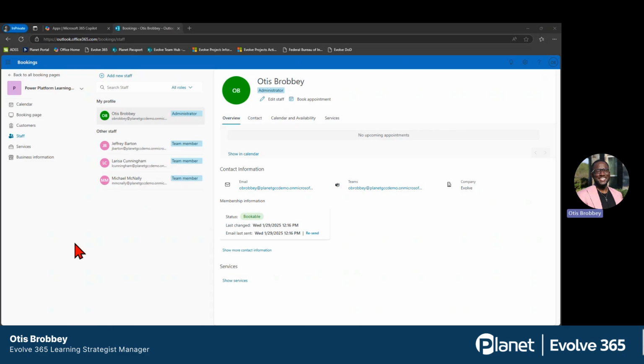Today, we are going to show a quick demonstration of how we can manage our bookings page. Microsoft Bookings is a tool within M365 that gives you the opportunity to essentially create a bookings page. This page can not only promote your business, but it can also be a way for people to book meetings and appointments with you. So it can be used a plethora of ways.